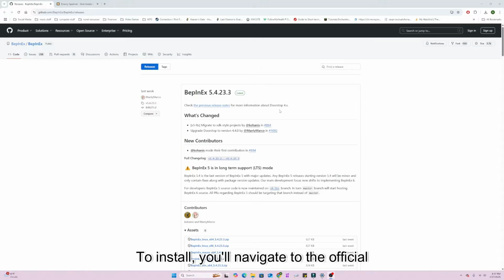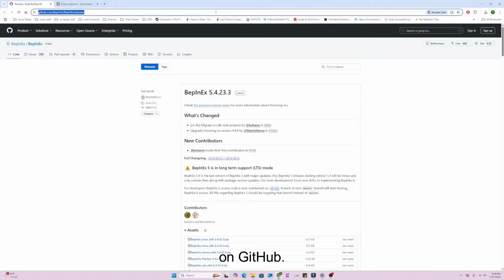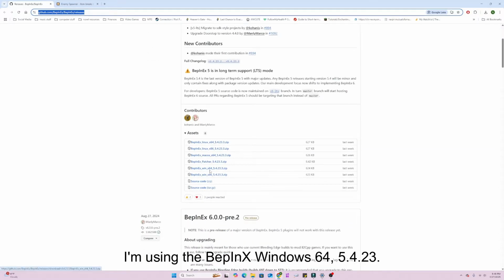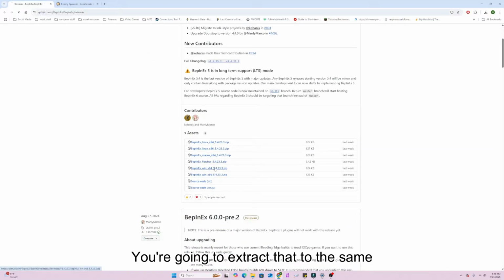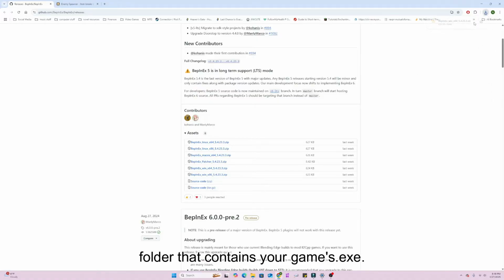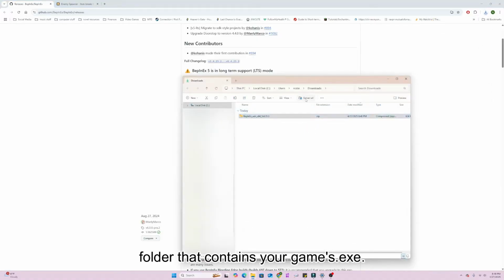To install, you'll navigate to the official BepInEx releases page on GitHub. I'm using the BepInEx Windows 64 5.4.23. You're going to extract that to the same folder that contains your game's .exe.